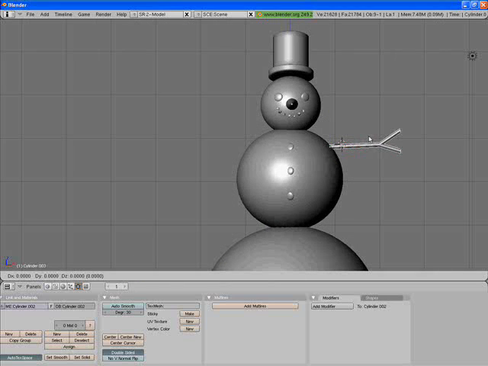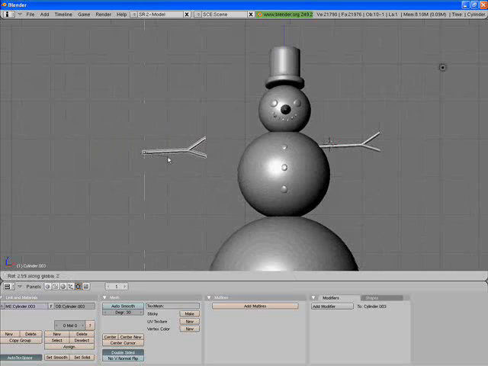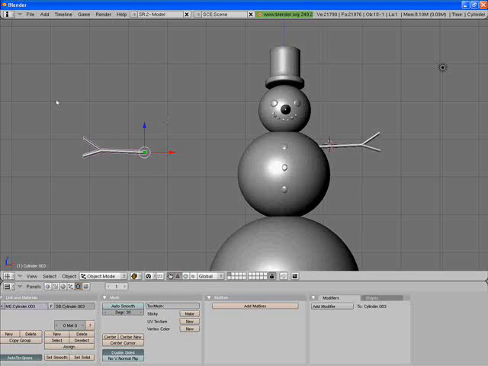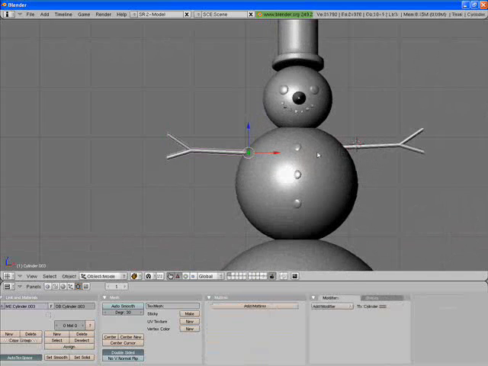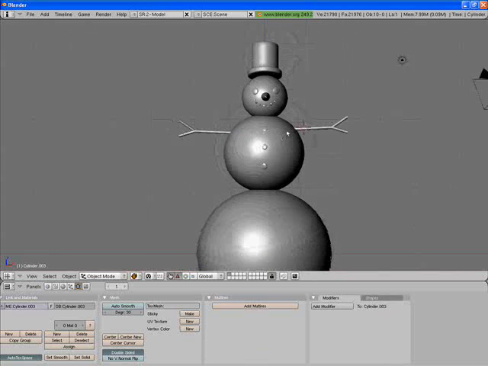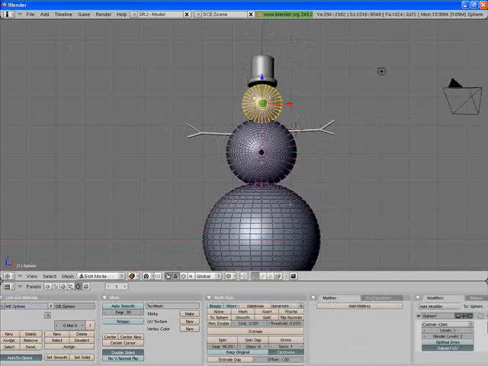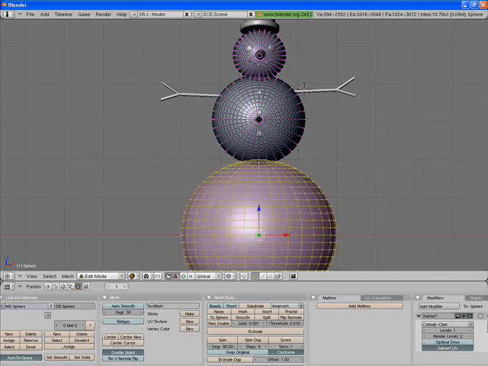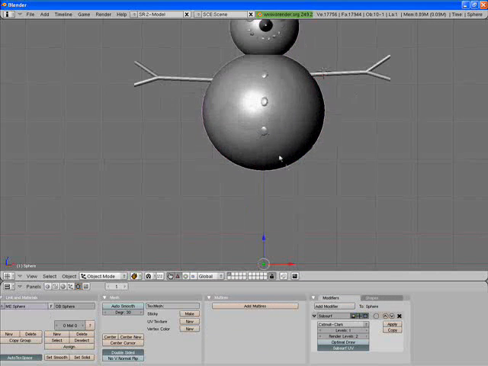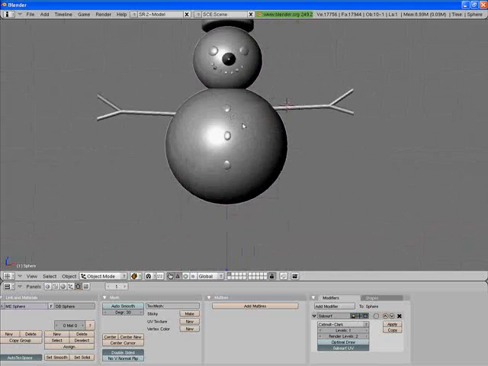Now I'm going to duplicate this again, and I'm going to rotate it, but this time I'm going to rotate it on the z-axis, so rotate z, and this time it's going to be 180 degrees, because I want it to be facing the opposite way, and just drag that in. So there's your snowman there. I think about it, you probably don't need this bottom sphere here, so we'll just delete that. Okay, that looks a little better.